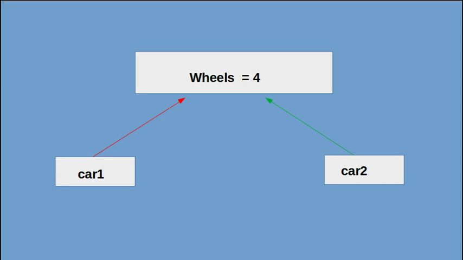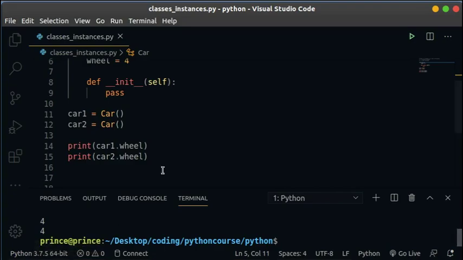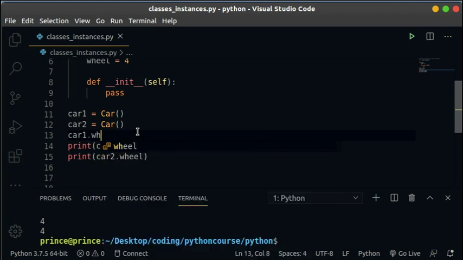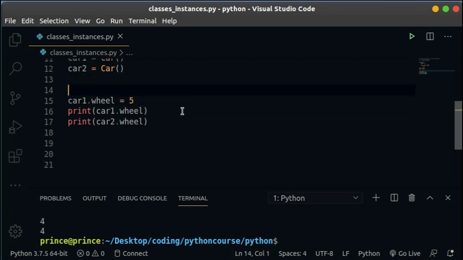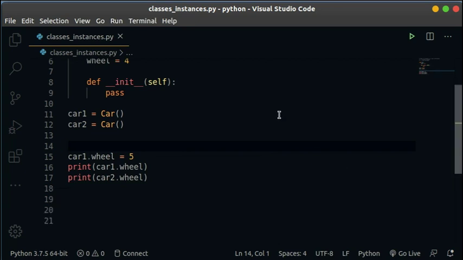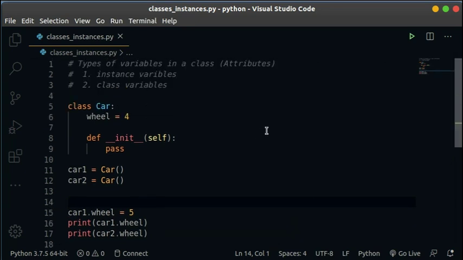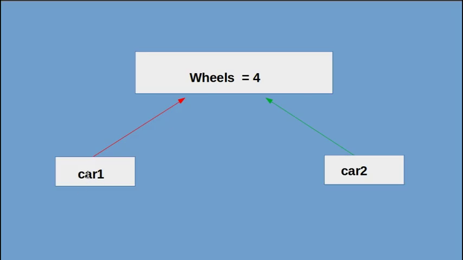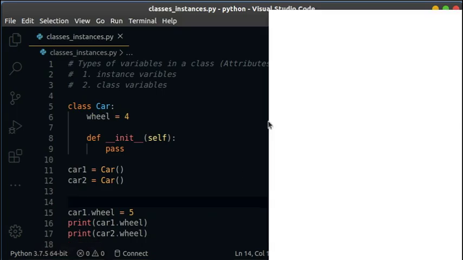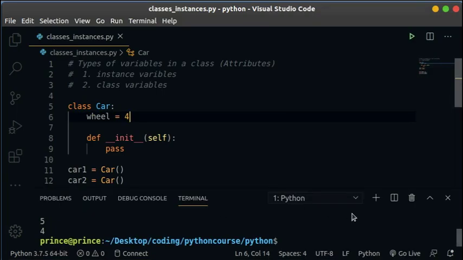Now let's move on. Imagine that I change car1 and I say that wheel equals 5. Maybe in the future we'll have cars with 5 wheels, I don't know. So let's imagine that we have a car that has 5 wheels. So car1 has 5 wheels. If I run this code right now, what do you think the output will be? Will car1's wheels be 4 or will it be 5? Will it still point to this variable and print out 4, or will it print out another value? Let's run the code and see what we get. We get 5 and 4.